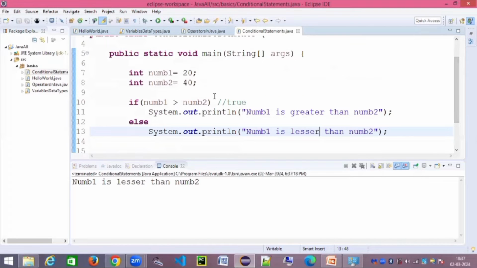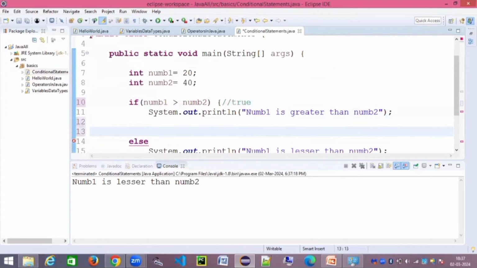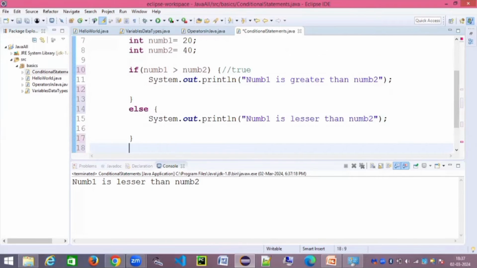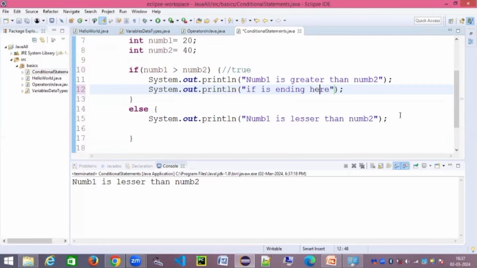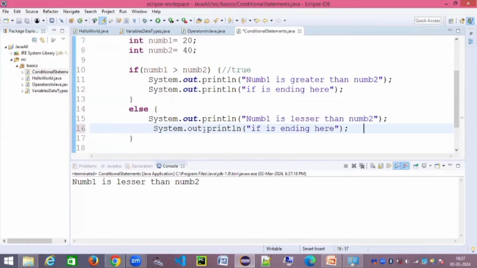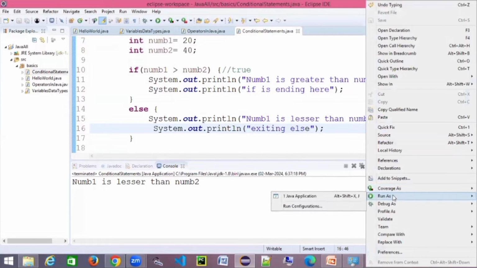Now, what if I want to have multiple statements? Now let's try to have blocks of code. Okay. So I can have a block of code like this. Similarly, for else, I can have a block of code like this. And I can simply write something here, right? I can do some expression, or I can just write, let's say, if is ending here, something like that, right? I'm just trying to explain you all the conceptual part. Actual code you can definitely write when you start working on some project. And let's say here, exiting else, something like that, right?